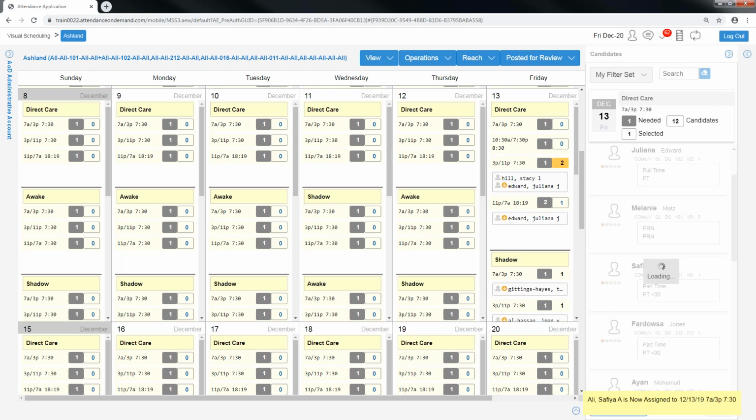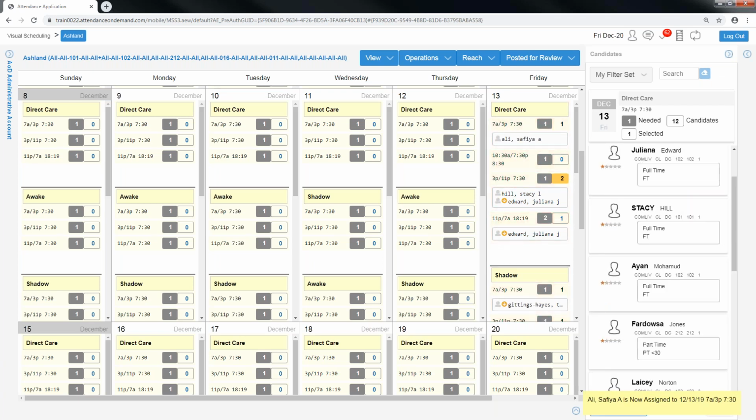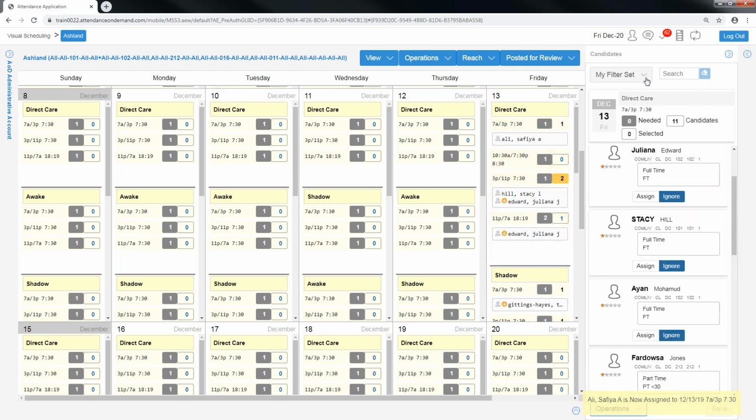Okay, perfect. So now we can see that our pop-up has appeared, and if we go back over to the 13th, we can see that she has filled that schedule. Perfect. Okay, so let's go ahead and collapse the panel to the right where it says just above my filter set and says candidates. Yes, go ahead and click that. It's going to collapse that panel for us.